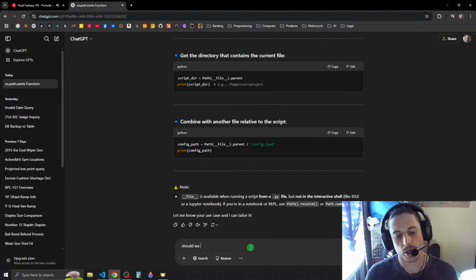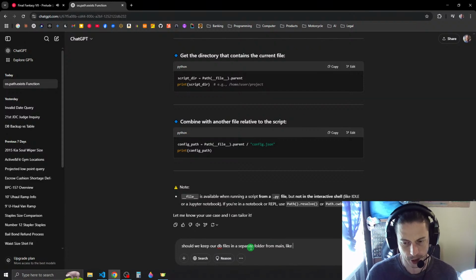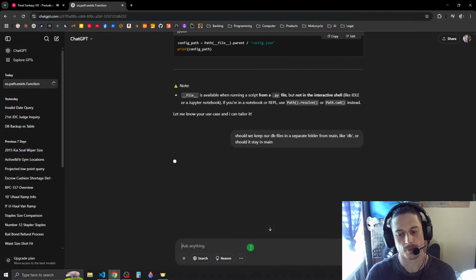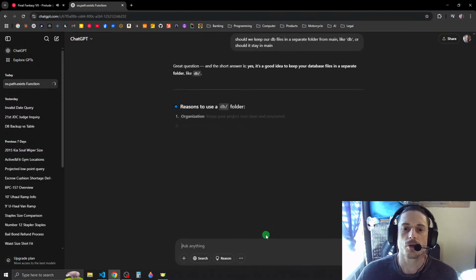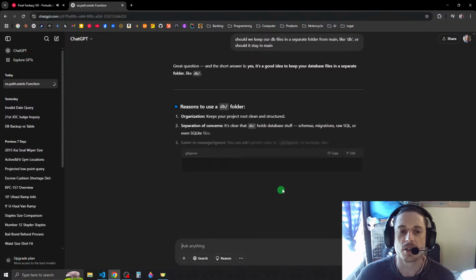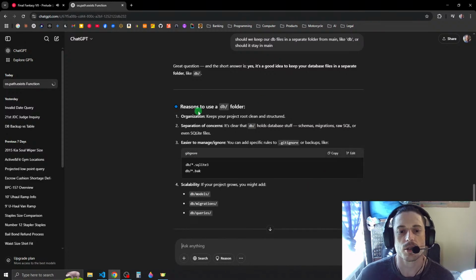Should we keep our database files in a separate folder from main, like db, or should it stay in main? Short answer is yes. It's a good idea to keep database files in a separate folder like db. Reason to use the db folder: it organizes, keeps your project clean and structured. Okay, makes sense. I mean, I love organization. I'm all about that. Separation of concerns.